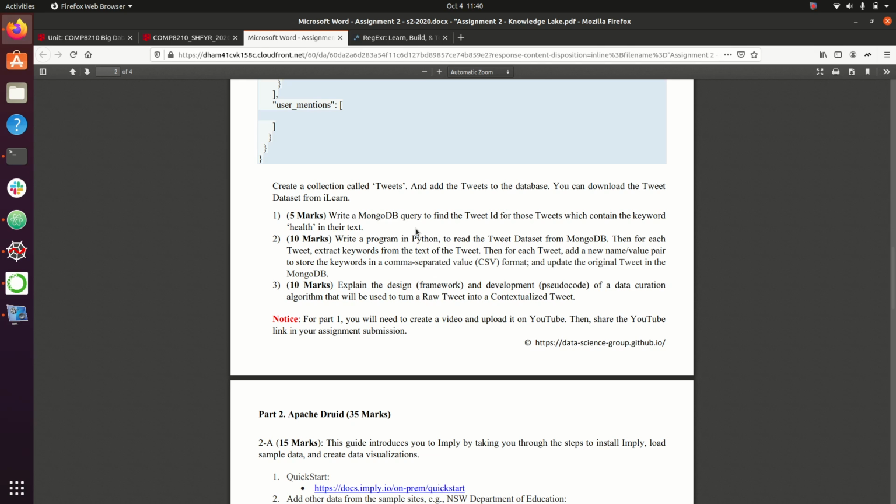Okay, so the first part is to write a MongoDB query to find the tweet ID for those tweets which contain the keyword health in them. From my understanding of this question, I'm not sure if the word health itself has to appear as one word, or if it could be part of a text, but I decided to make two types of queries to show this.